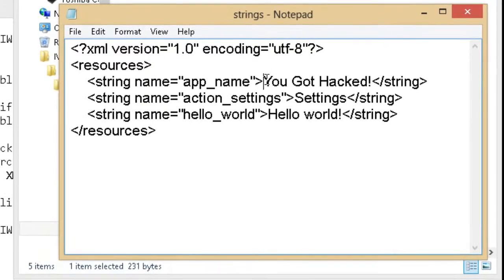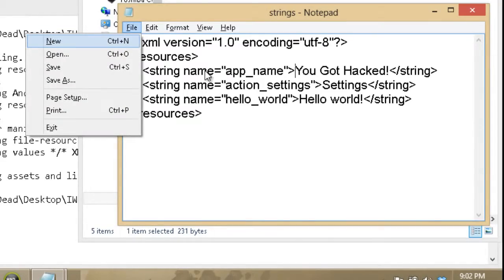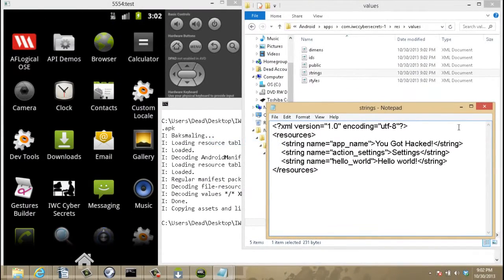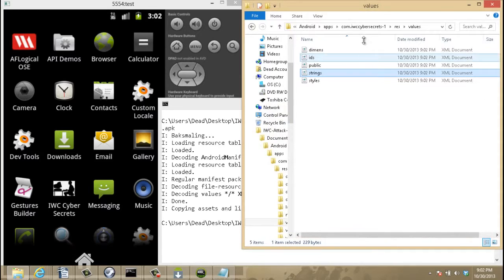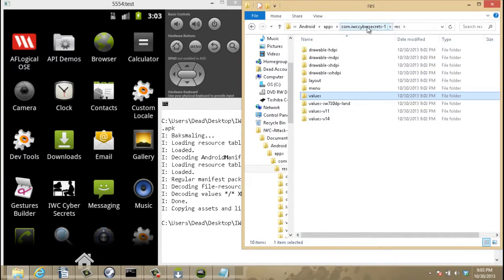We do need to take that first character off. Now that it says you got hacked, we'll go ahead and save this file and then exit out. So this strings file has a lot of the basic string text that are in the applications.